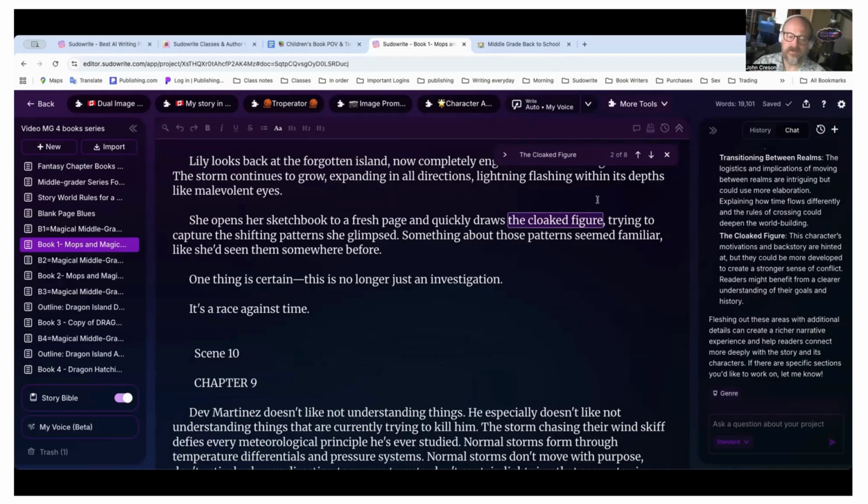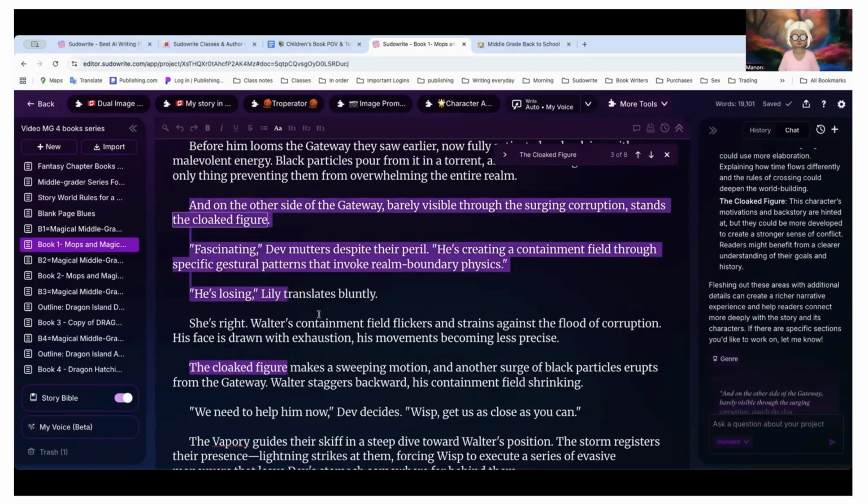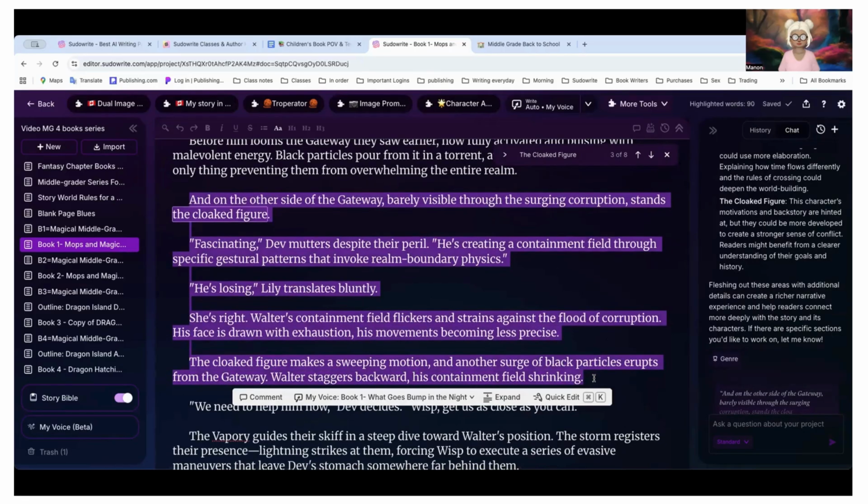Okay, that's her drawing the cloaked figure. Keep going. Sweeping motion, surge of black particles. Walter staggers backward, his containment field shrinking. So we have it twice here.